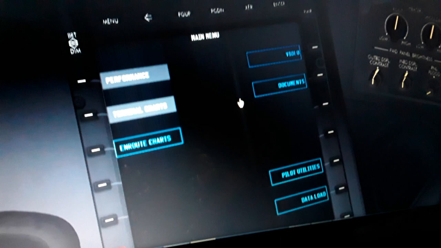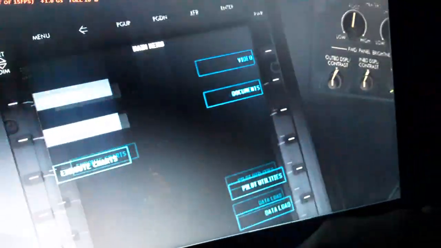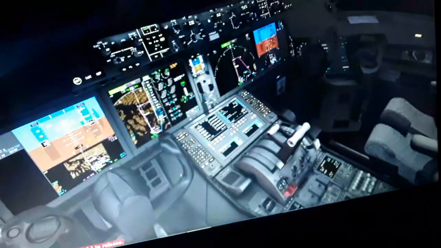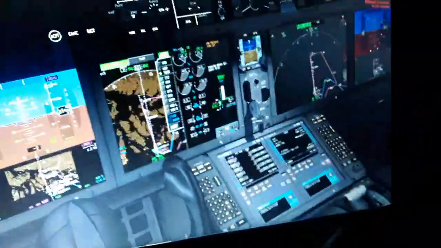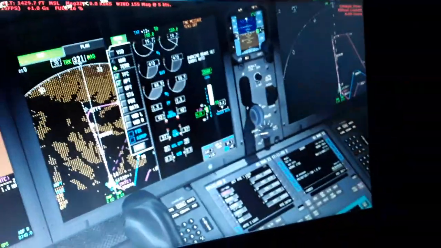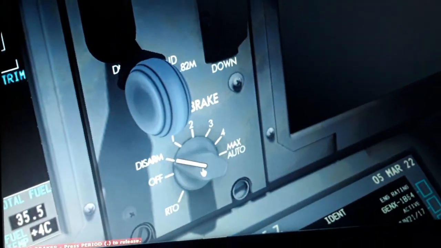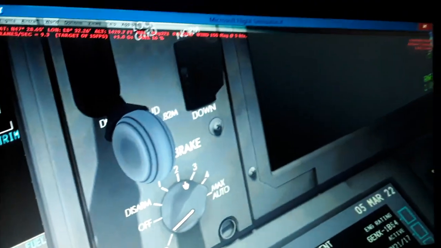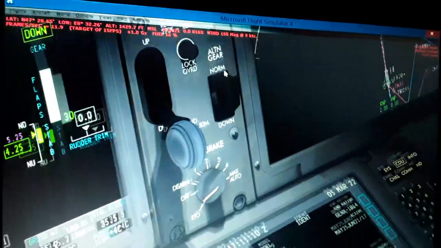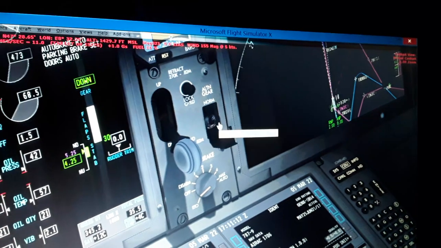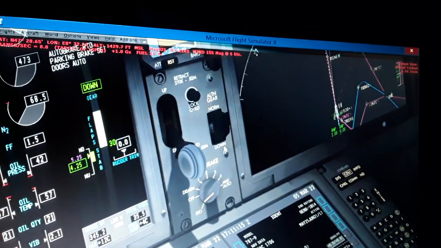A few more minutes to go before the flight. So we have also the electronic flight bag here. We will use it after we complete the flight. You can see the landing gear here, extend and retract, just like in the 777, the auto brake, the alternate gear, lock override.